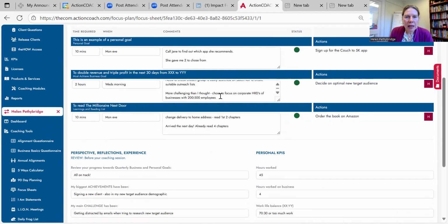And then I've done a little update. Actually, I found it more challenging than I thought, but I have now made my choice. So I've recorded that in here. So you can see these comments boxes are comments that we might talk about ahead of time as you're preparing to do those actions, and then you can add to it in terms of how it went.